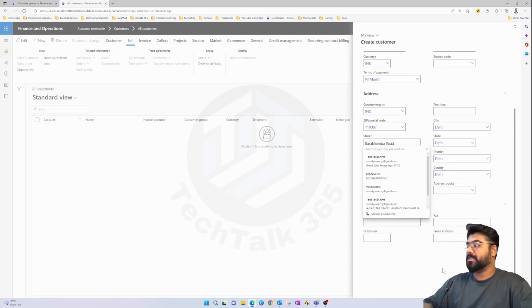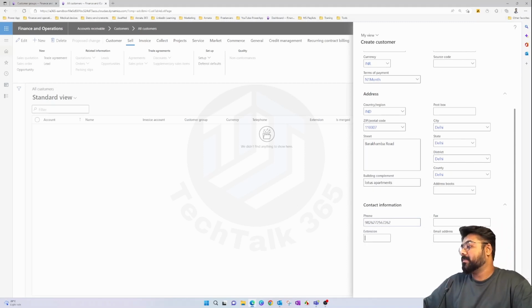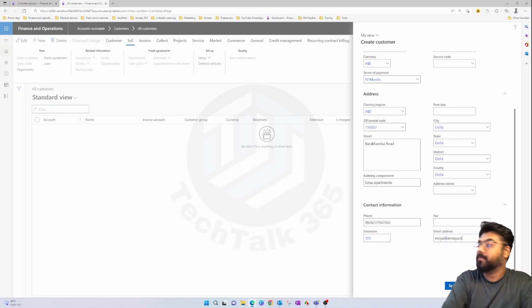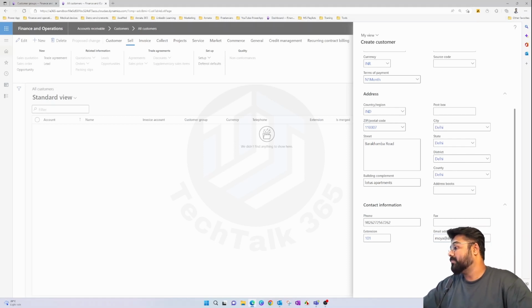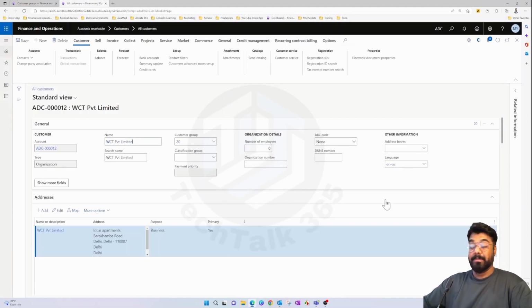So contact information is your phone number and the customer's phone number and some extension if anything is there, and also some email address. And just go for this. It's also possible to use this customer by clicking on this button and directly create a sales order from this particular screen. But in this case I'm not going to create a sales order directly from there. I am first creating a customer, and then later on we will use the customer in different transactions.